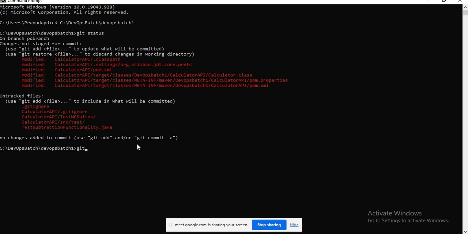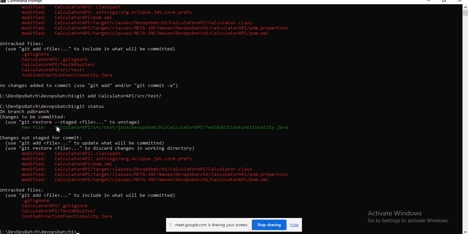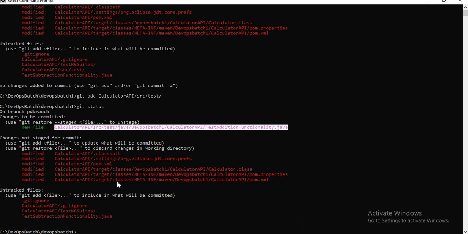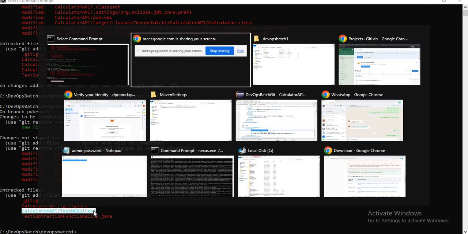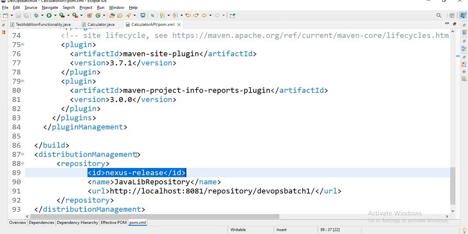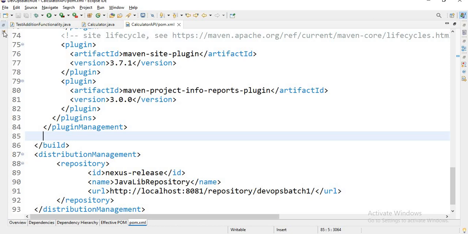So let's put them. I'll say git add and provide the test directory, right? So I have added it. Git status, let's do it. Yes, we can see the test case file has been staged. Now I want to commit this POM XML also. So let's add the POM XML, and I also want to commit this testng suite directory because it contains our testng suite. I'll show you what it has.